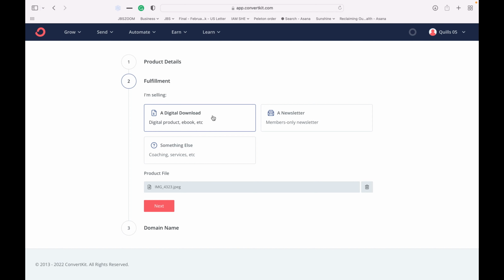So if it was an actual ebook or cookbook, you put it here. And then the other option is a newsletter, members only newsletter, or something else, coaching service, etc. You would select what the actual product is. In this case, it's an ebook, so we're going to select that. We have the product file listed here. If you needed to change it, you can press the garbage can and change it. But now we're going to select the button next, the red button here that says next.